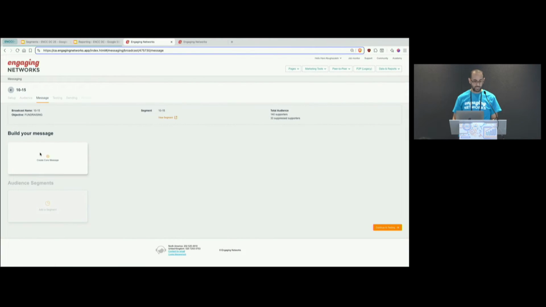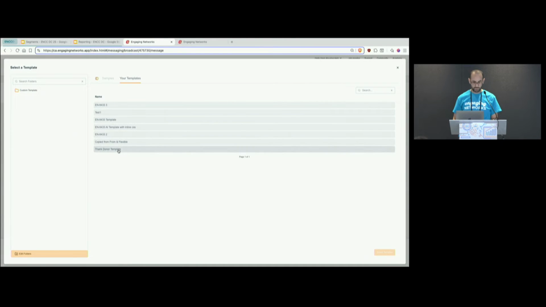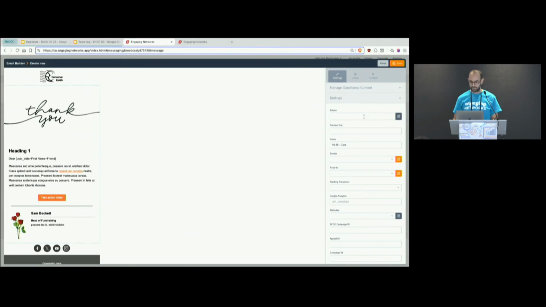Over here, let's go ahead and create a message. Start from template. Just select anything here. Okay, so I have this message. Choose the sender, tracking code. Okay, save that.